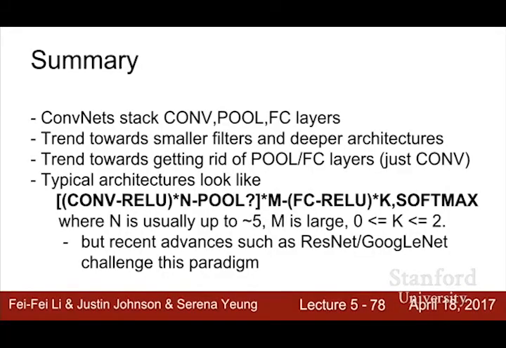Okay, so in summary, today we talked about how convolutional neural networks work, how they're basically stacks of convolutional and pooling layers, followed by fully connected layers at the end. There's been a trend towards having smaller filters and deeper architectures. We'll talk more about case studies for some of these later on. There's also been a trend towards getting rid of pooling and fully connected layers entirely, just having very deep networks of conv layers. Again, we'll discuss all of this later on.